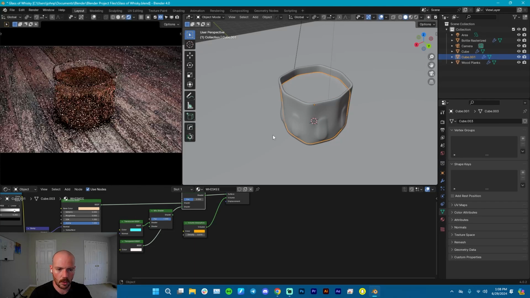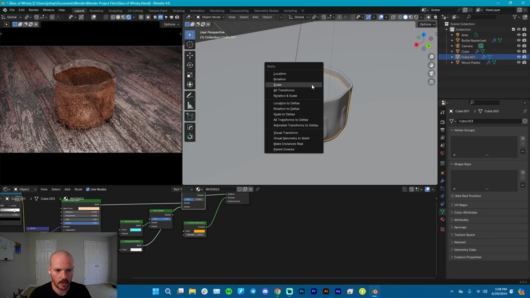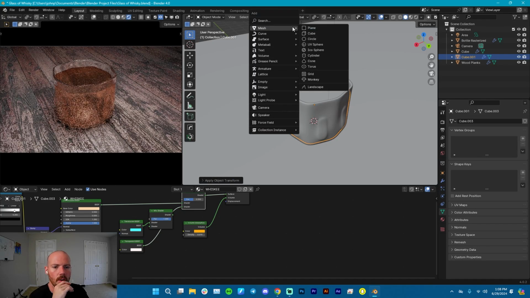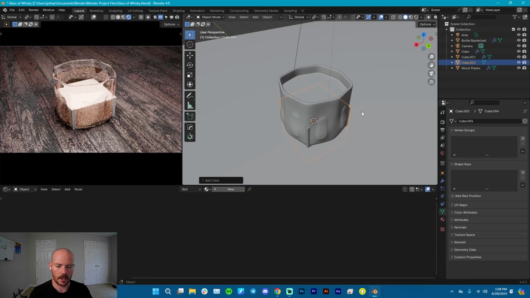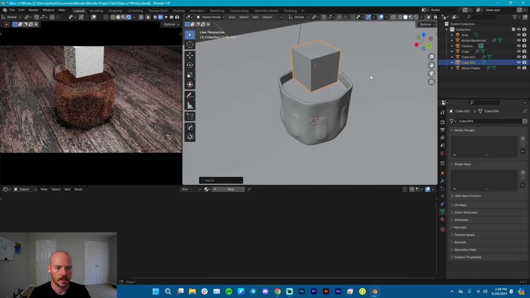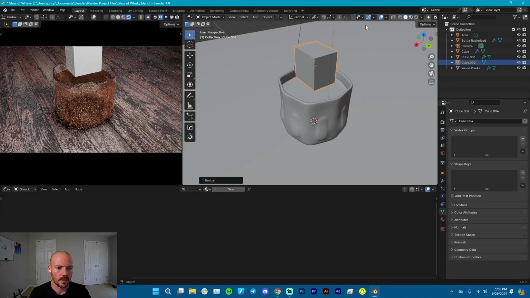Let's go tab. Oh, not tab. Let's hit Control A, scale on this. Let's go Shift A. We're gonna go mesh, and we're going to go cube. We're gonna go G Z, scale Z, and we're gonna get it off of medium point. We're gonna get off individual origins.